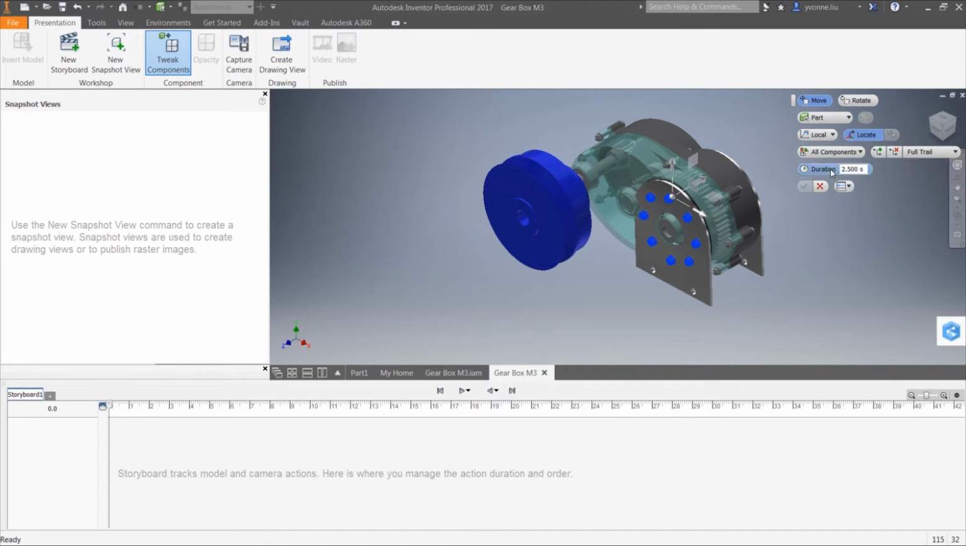And then duration right here, duration is the amount of time that you want this movement to take, the time that you want this to move through. And then right here, this button is where you can pin the mini toolbar, or you can have it auto fade once you're done. So I'm going to go ahead and move this component.